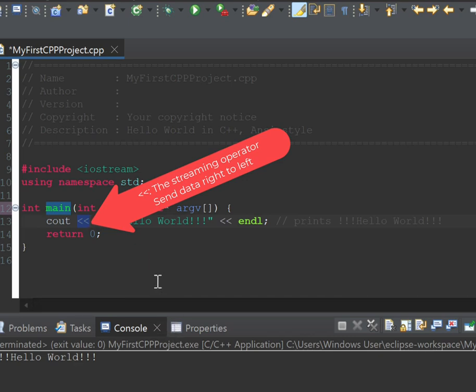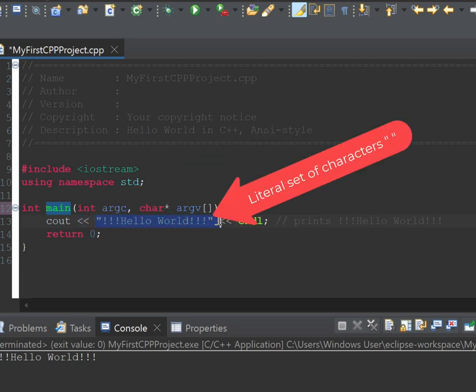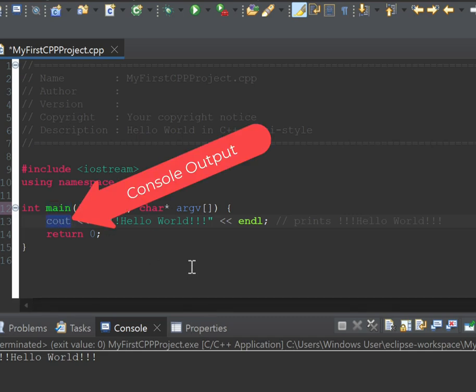The streaming operator, less than, means send everything to the right over to the thing to the left. So in this case, it's going to send the string hello world. And why is that a string? Because it's enclosed in double quotes. Send the string hello world, stream it to the cout keyword. And the cout keyword is actually the console output.